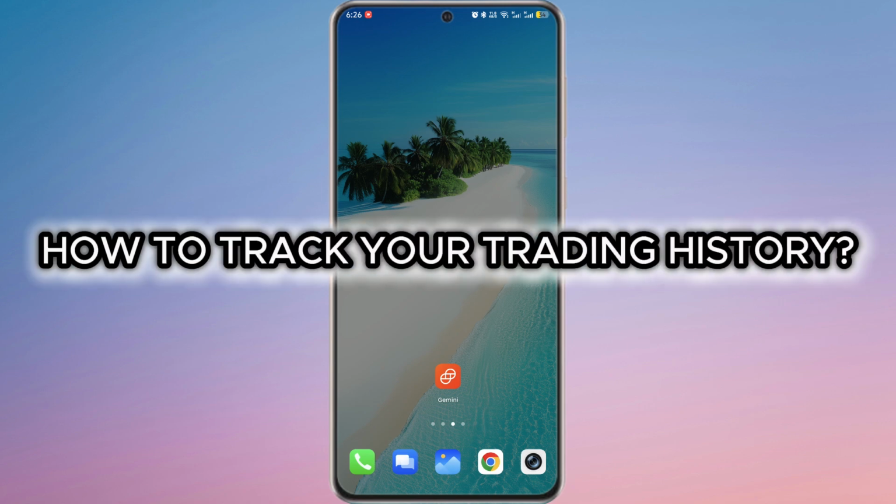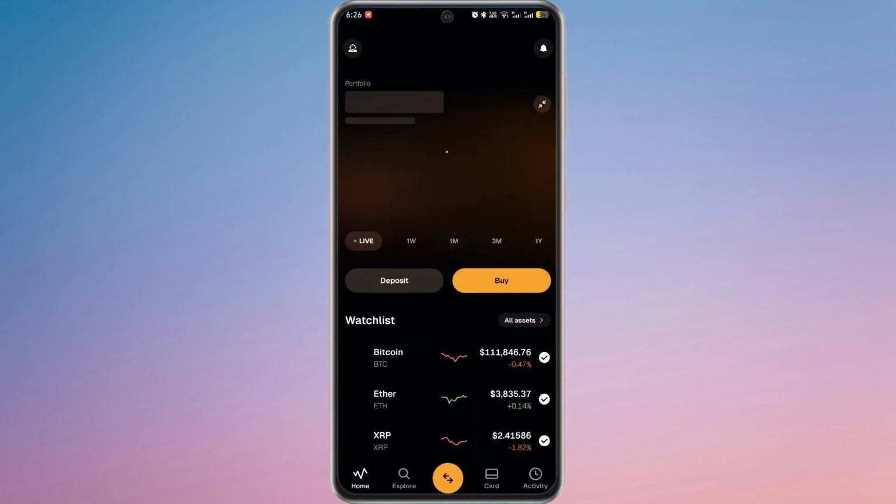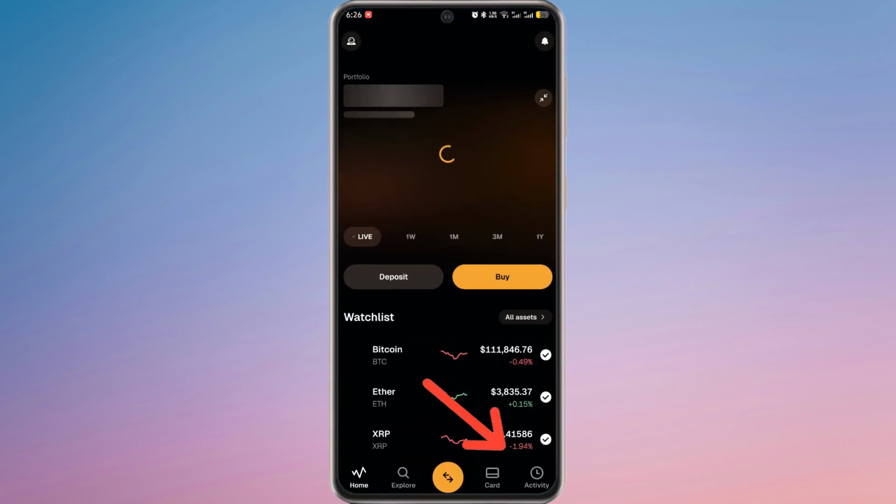How to track your trading history on Gemini. First of all, open the app on your device and log into your account if you haven't already. Next, tap on the activity button located in the bottom right corner of the screen.